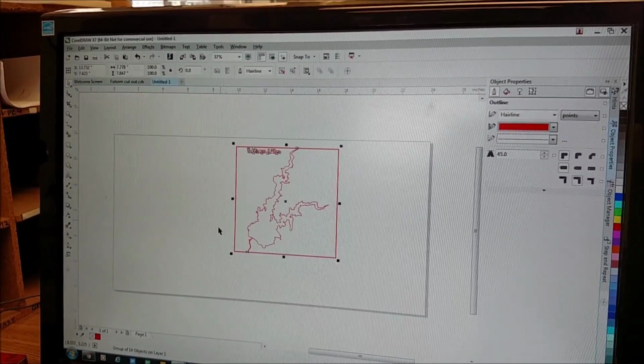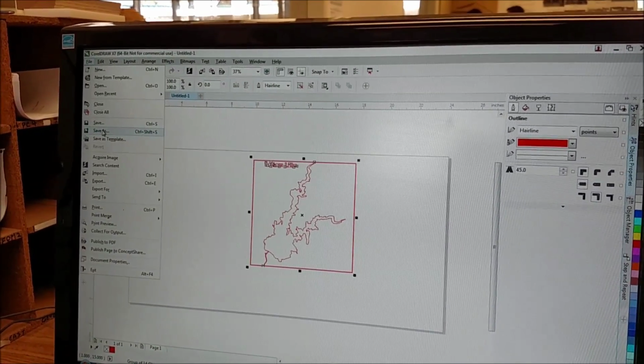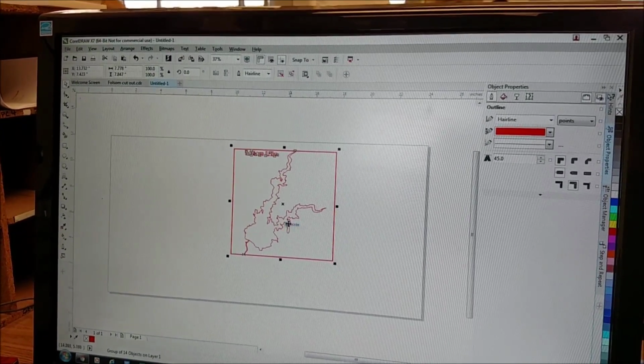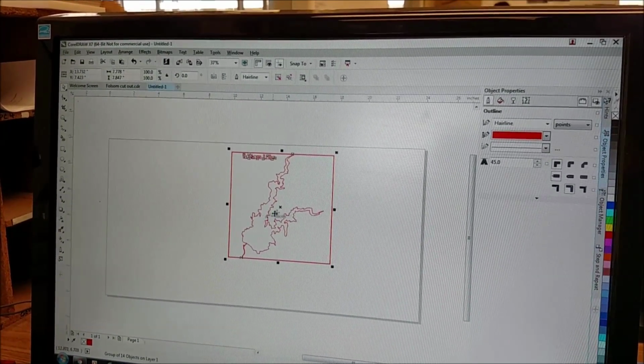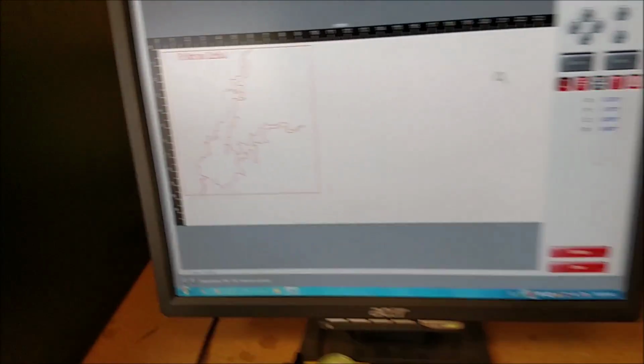If I want to take this into MasterCam, I can go File, Save As, and then I save it as a DXF. But as it is, this is ready to cut out on the laser engraver because it's a red hairline. VLS 3.6.